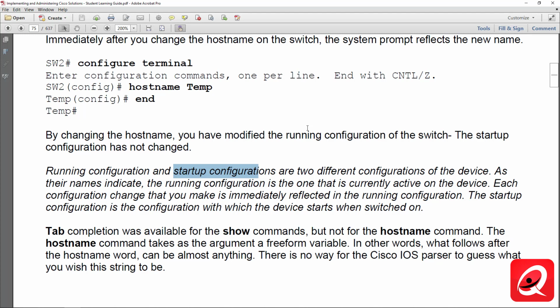One is stored in volatile RAM, that's the running config. So that means if the device loses power or reboots, we lose that configuration. The other one is stored in NVRAM, non-volatile RAM, which is the startup config.